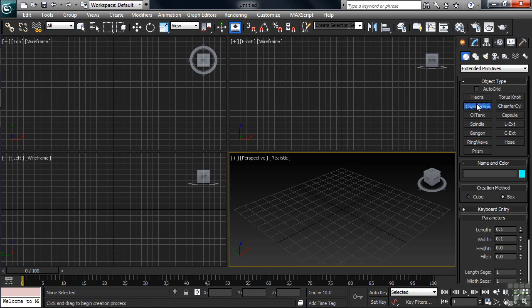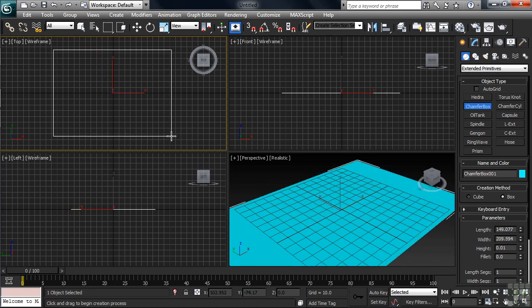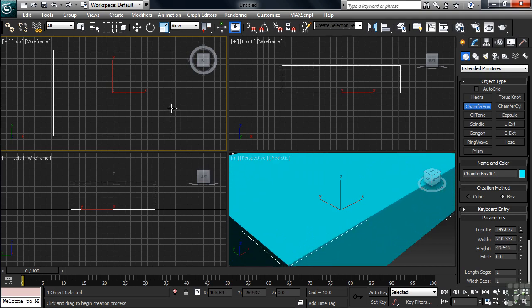The chamfer box is similar to a standard box, but with rounded or beveled edges. Activating the top view, let's create our box drawing from the upper left to the lower right-hand corner. Try to center the two red sticks in the middle of the box as you draw to center your object in 3D space. When in position, let go of your left mouse and focus your attention in your front view. Now push up. This will be our height.